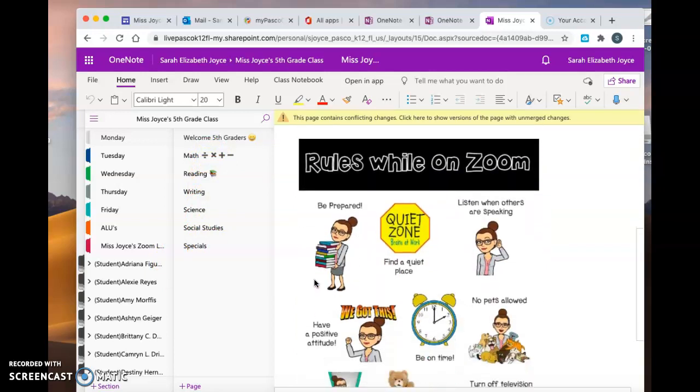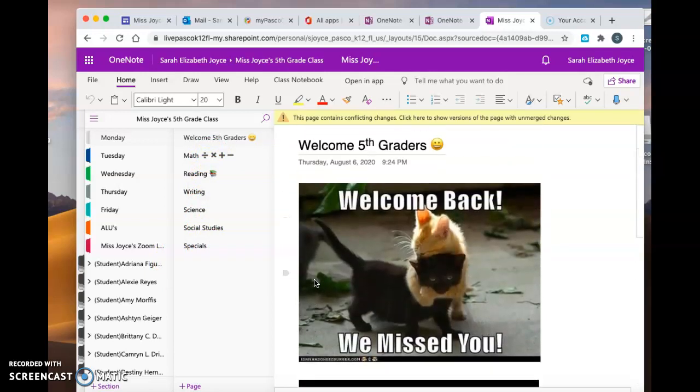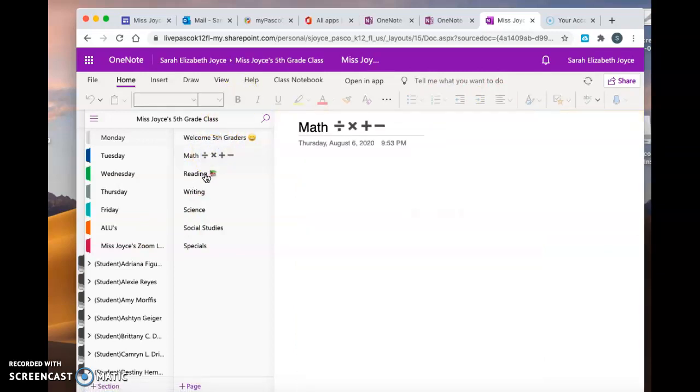On this welcome page, I might list a couple different groups that I would like to work with, like some small groups for math or reading. And then on each of these pages here, this is where your work will be for math, reading, writing, science, and social studies. And then your special areas teacher will post what they would like to post on this page.